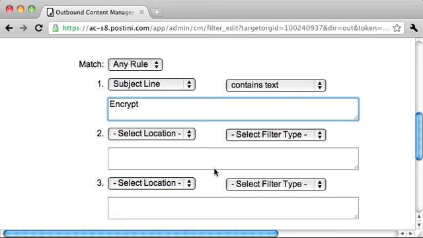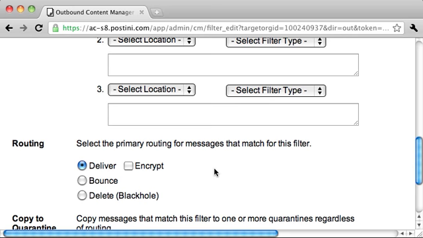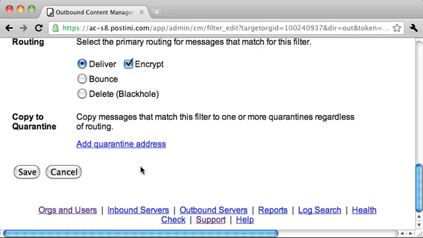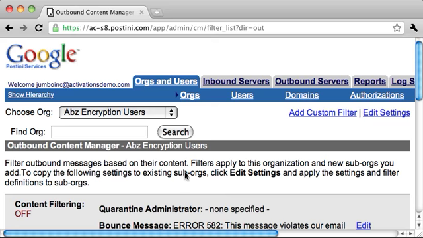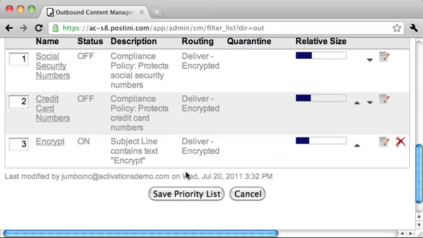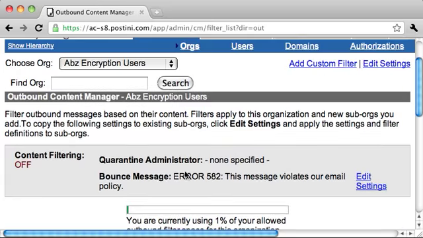So we have encrypt there, and then you want to determine your routing. Deliver and put a check mark in encrypt. Then you want to go ahead and save this filter. So you notice we have the filter saved, and we just have to turn the feature on now. In order to turn the feature on, you would just click Edit Settings in the top right hand corner. You'll see two Edit Settings links here. They take you to the same exact spot.